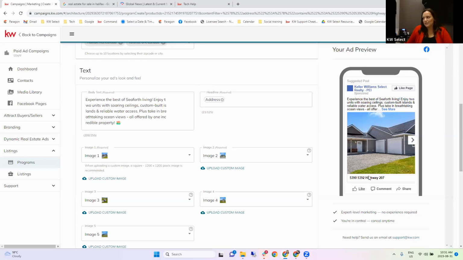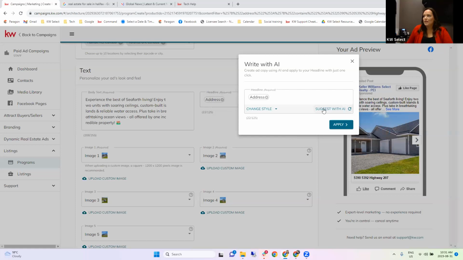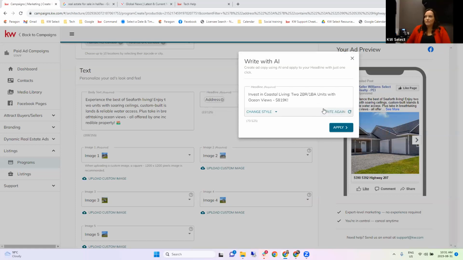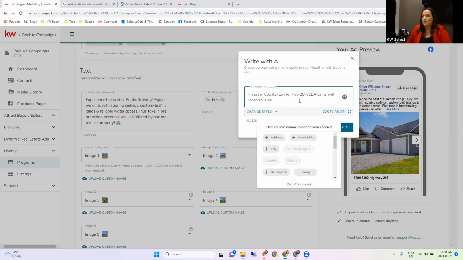Then we have our headline. So that is what you're seeing where the address is here. You can leave the address there. You can also use the AI tool to write a headline. And the big difference you're going to see here versus if you've run ads before is you used to have 25 characters for your headline. You now have 125. So you can actually write a coherent sentence in this spot instead of a 3-word sentence. Love that so much. Yeah. Again, price there.